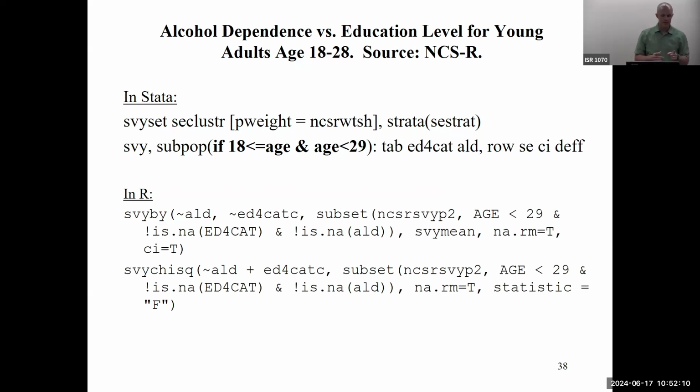So here's how we would set this up in Stata. Same as before, set the design variables globally from the NCSR using the short weight. Now look at how I specified the subpop unconditionally. I'm interested in young adults between the ages of 18 and 28. So in this case, I'm setting up an if condition. I'm saying if age is greater than or equal to 18 and age is less than 29. It's kind of an on-the-fly subpopulation that I want to use for this analysis. Alternatively, I could have just created that indicator variable and specified it as a part of subpop if I was going to do more stuff with this subpopulation.